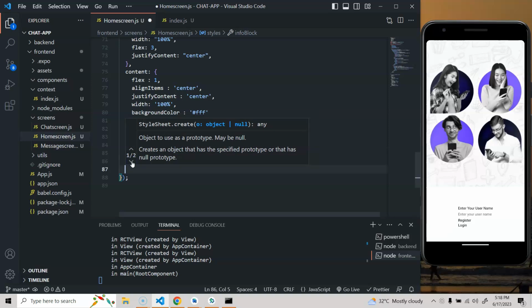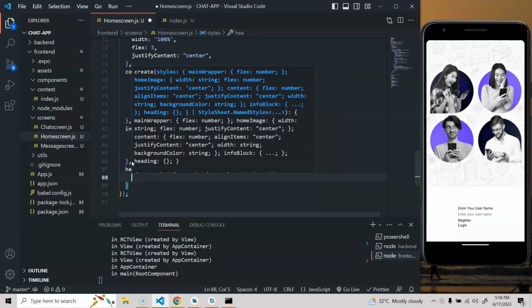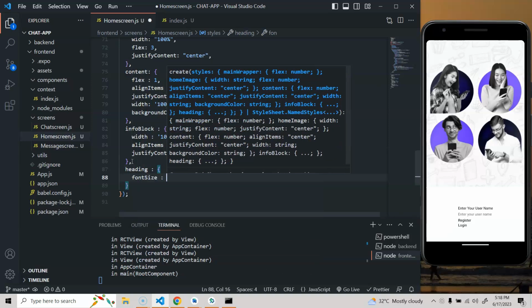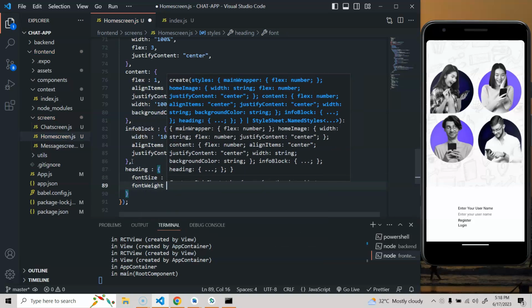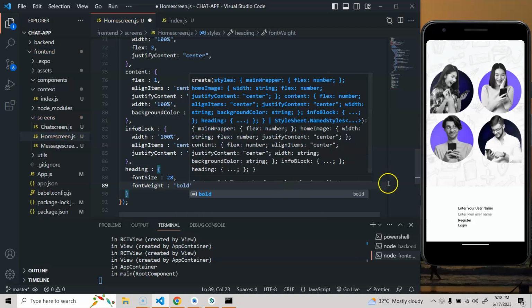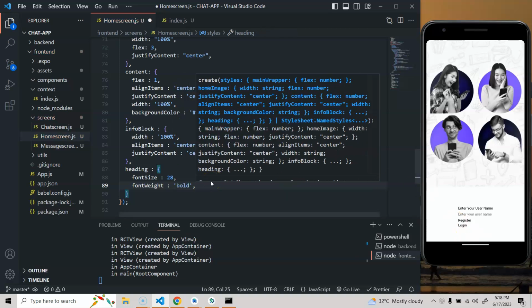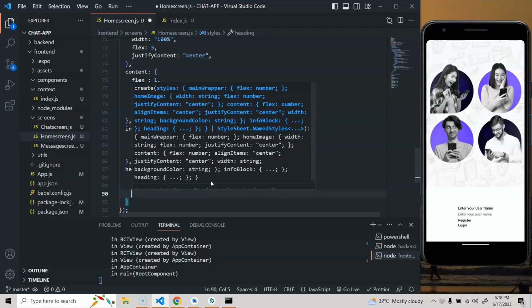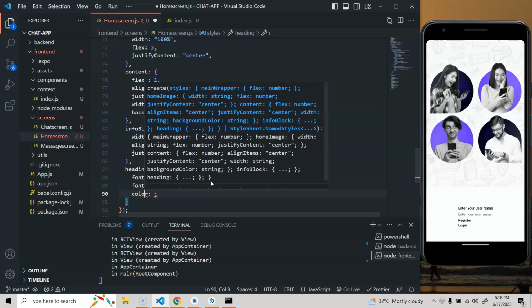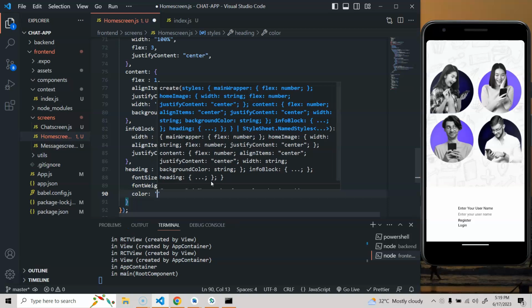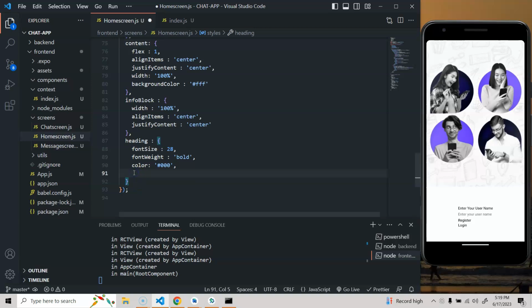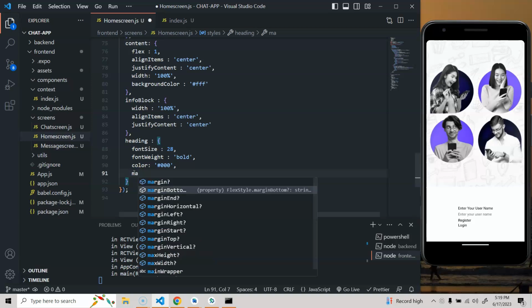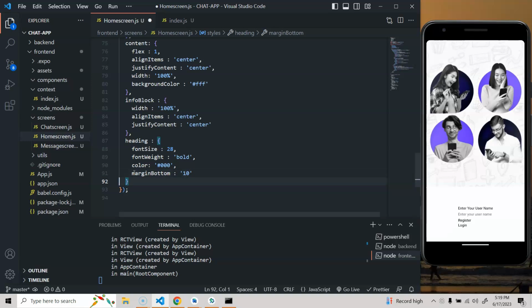Next we are having the heading. So for heading we'll make the font size as 28. We'll make the font weight as bold. So this is basically the main heading that we are having. Then what else, we'll make the color as black, and also we can give some margin bottom as 10. Sorry, you have to give this one as number.